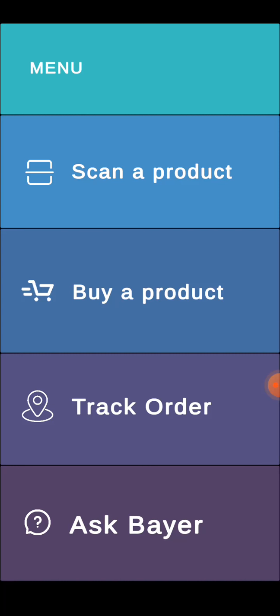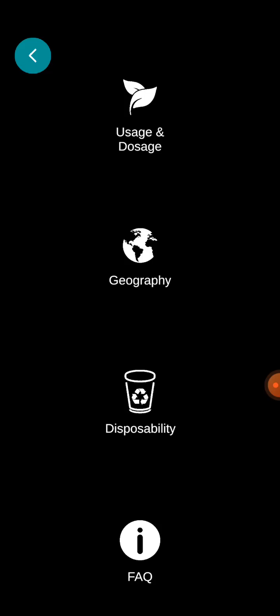Now let's say, for example, I have this bottle. Let's assume this is a Bear product and there is a QR code attached to it. Once I scan the QR code, this will open a different menu. For this demo, it is for the Delaro product. The usage, geography, disposability and FAQ of the Delaro product will be there, and once you click on them, you can see all the different things.